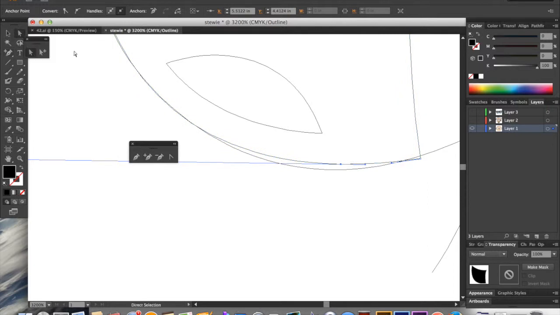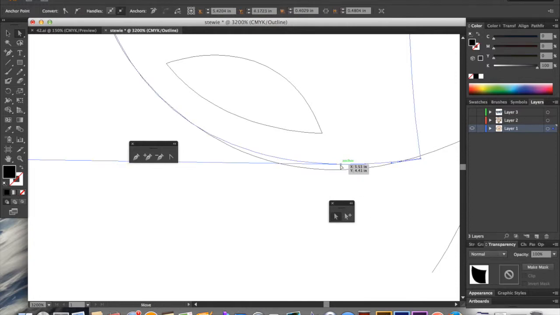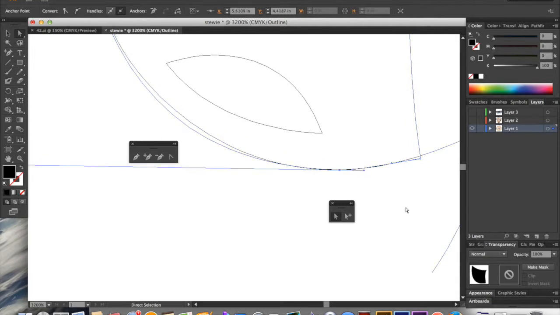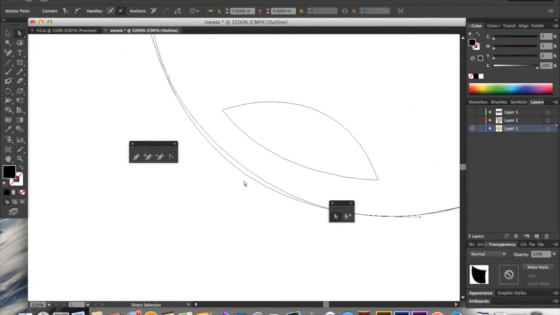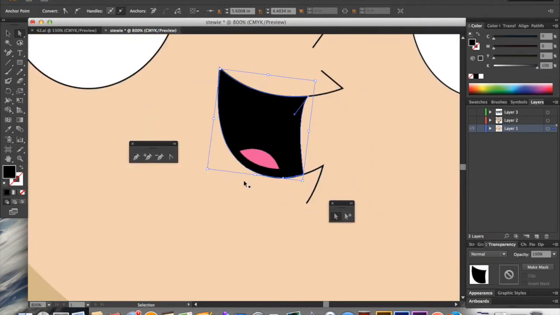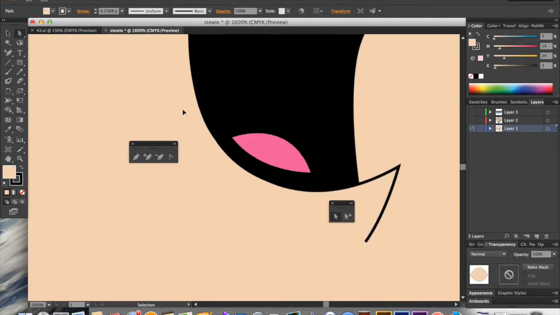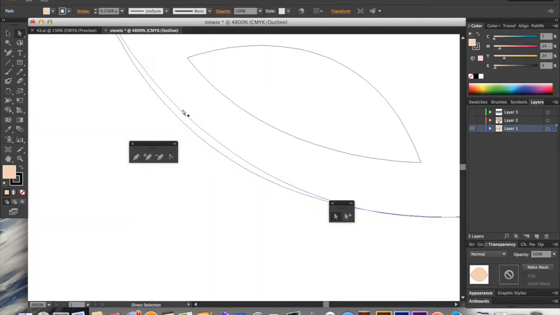The best thing to do after adding, instead of hitting your arrow key on your keypad, is to use the direct selection tool, and it allows you to move that particular anchor point instead of moving all the anchor points. So that's why it's called the direct selection tool. I bet you knew that too.